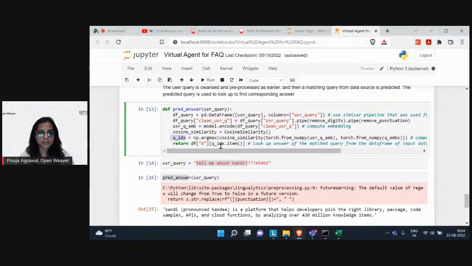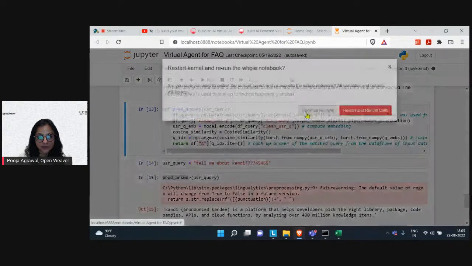After that, after this lookup, basically this lookup is happening for this particular question index, pop the item. So I would say q underscore idx dot item. So for the matched question, for the matched query against my user query, whichever is matched and is having the least distance, that will become our q underscore idx. And for that particular index, the answer column will be provided. I mean, that particular answer from the answer column would be returned. So as simple as that. Let's just say restart and run all.